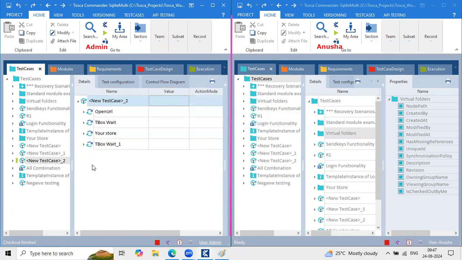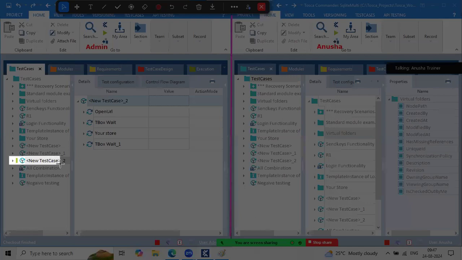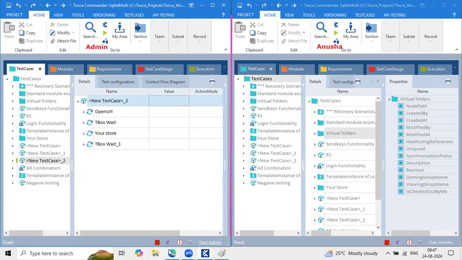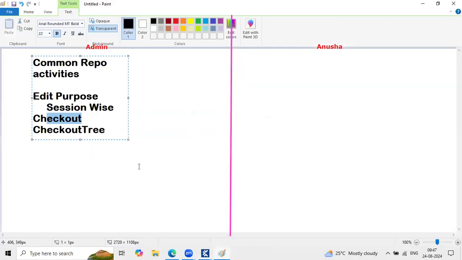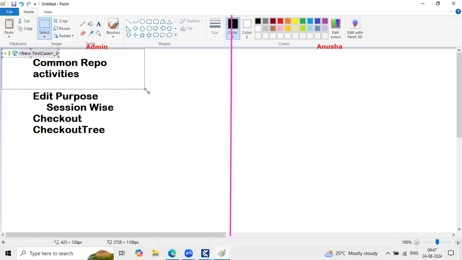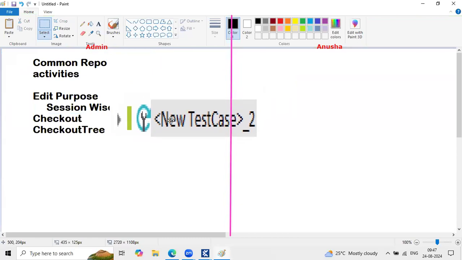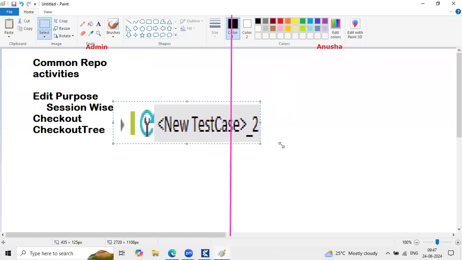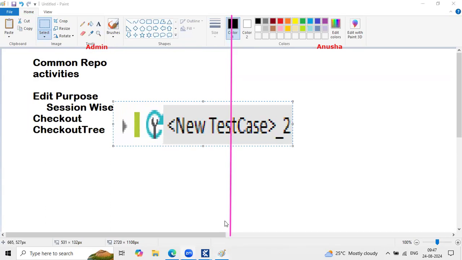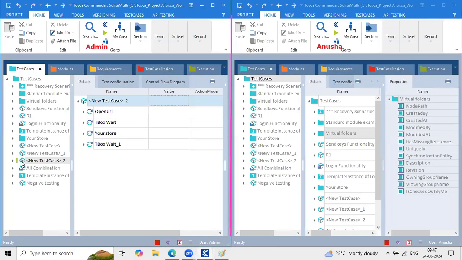See here, team, once we do a checkout, are you able to see one color representation is replicated here? Everyone able to see that color representation, team? If we do a checkout, we are able to see this color representation. The meaning of that, it is in a green color. So admin did the checkout. That is the reason admin is able to see the green color.